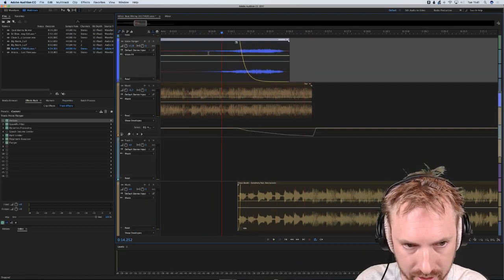Okay, this is annoying me. This reverse reverb. Might need to turn it down a bit.